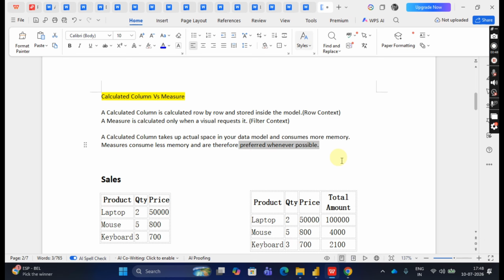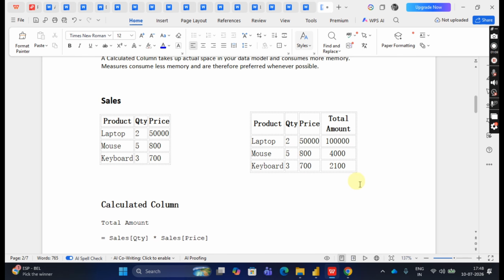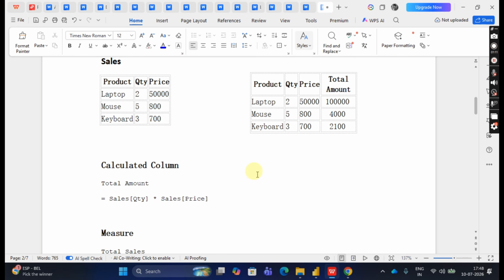Then you will give your hands-on example. Suppose you have this table which has product, quantity and price. The product column has product items, quantity has the number of units of that product, and price is the individual price of that product. So a calculated column will create a new column in this table.